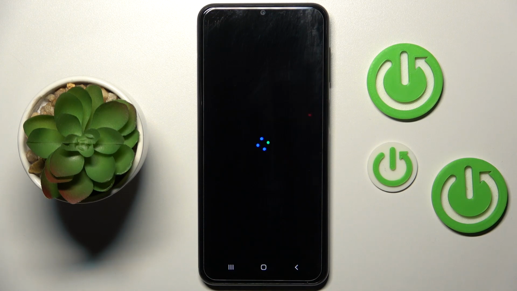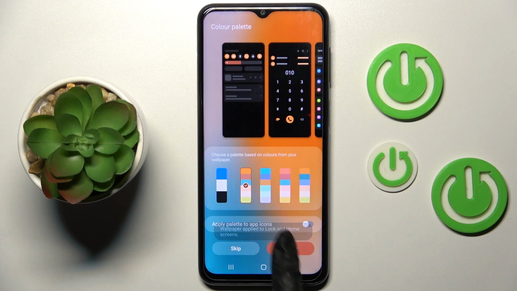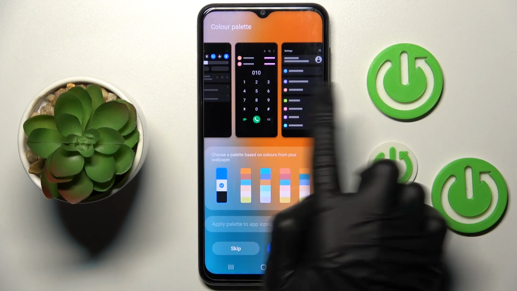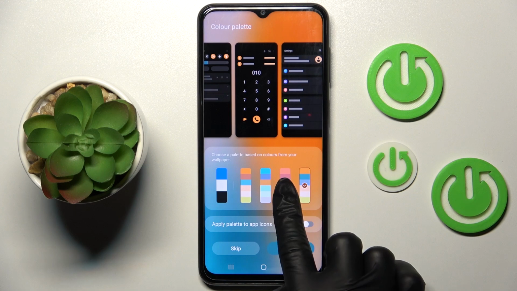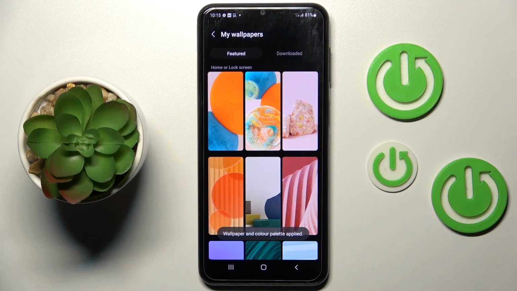Let me choose both and click on set on lock and home screens. And then you can also change the color palette if you wish. So here you've got at the display how it looks, and let me choose for example this one, then tap on apply and that's it.